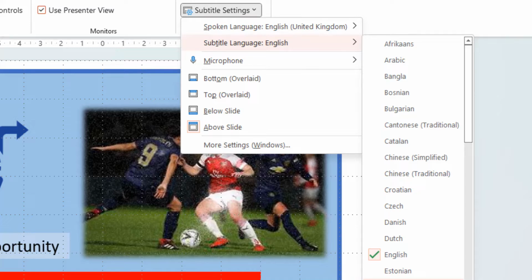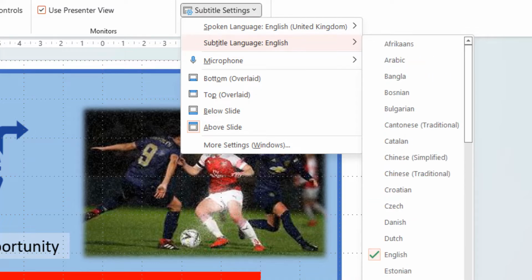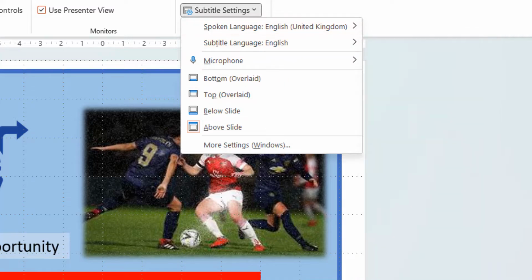Now that's really worthwhile knowing, because if you have a student in your class who is of a particular nationality, then that might be useful for you to consider: would it be beneficial for that student to have the subtitles on in that particular language? Now, you make that choice, but for me, it's about indicating to you that that option is available for you.